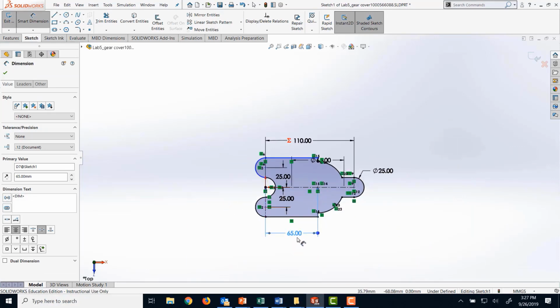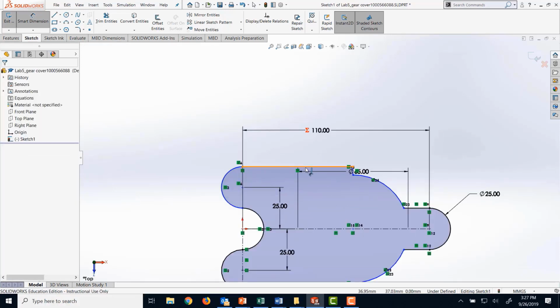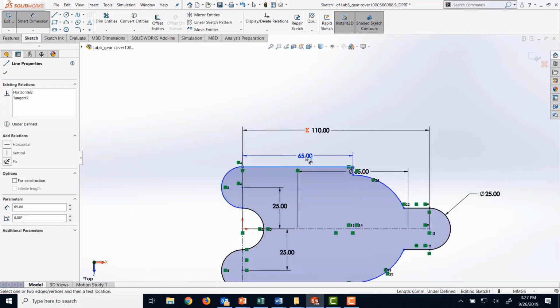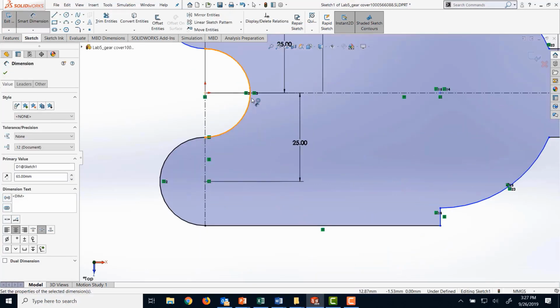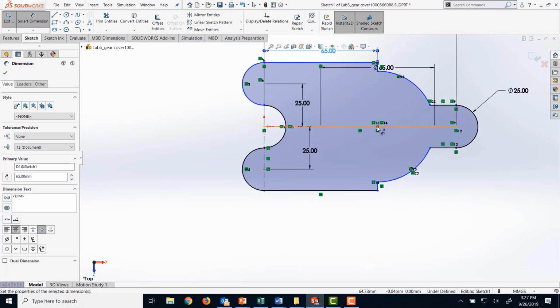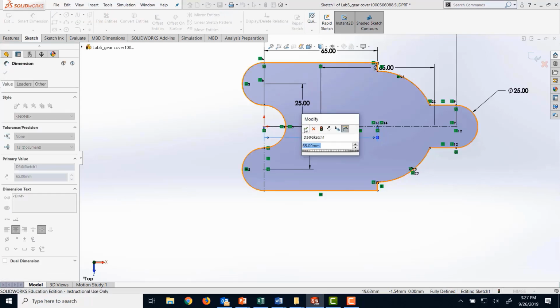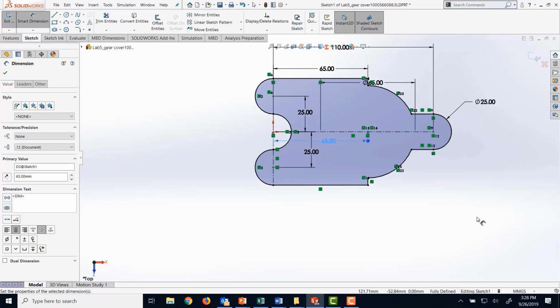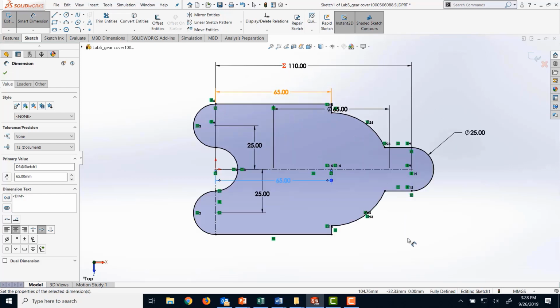What I'm gonna do is delete this, and I'm gonna add this dimension. Click OK, and what I'm gonna do is define from this point to this point, specify the dimension there, 65. So as you can see, my sketch is now fully defined. It's extremely important to fully define your sketches when you are supposed to do some assemblies.